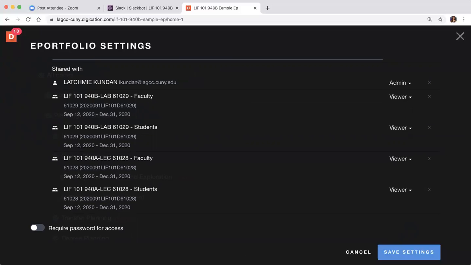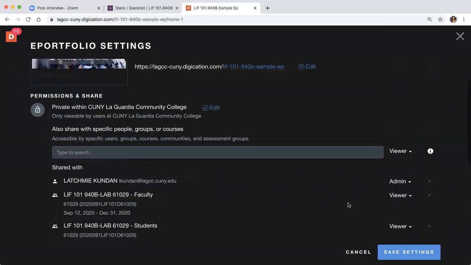Does anybody need the codes again? Okay, no problem. Let me know if you need the codes or if you want me to go back and review something, okay? So then now you're ready to hit on save settings.